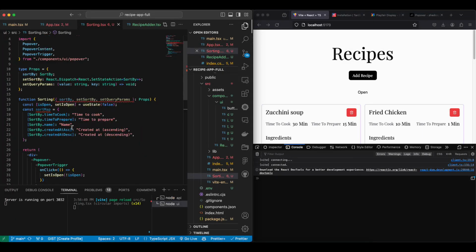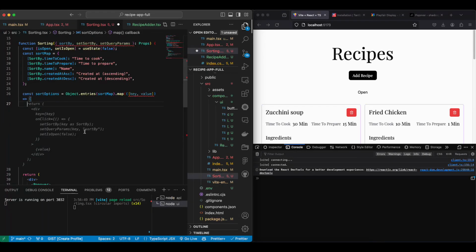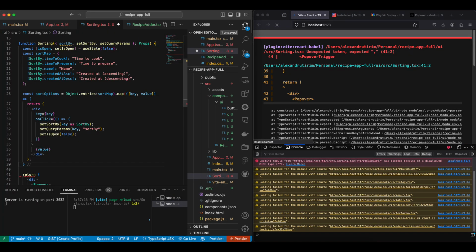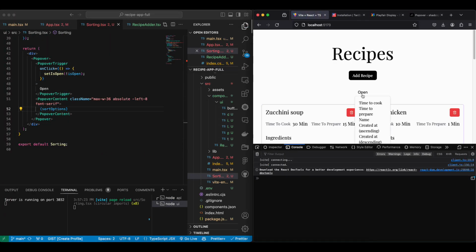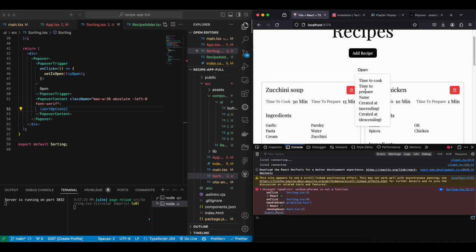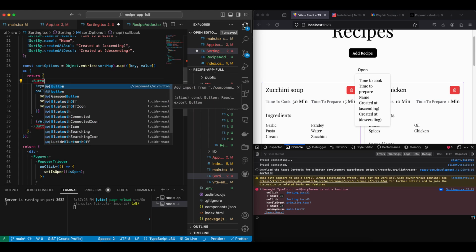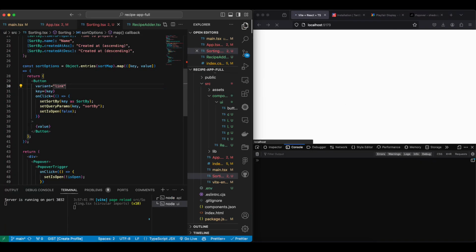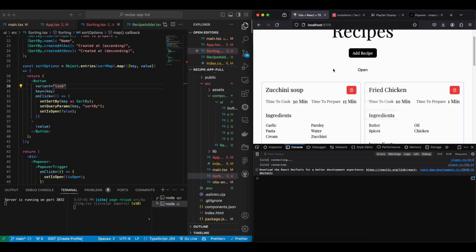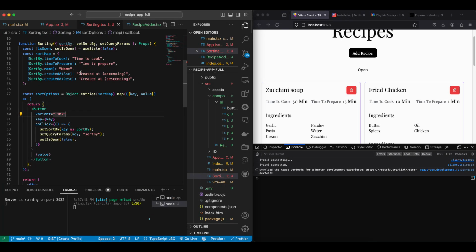And inside the content, const sortOptions, we will want to return these sort options here. So time to cook, time to prepare, but instead of them being divs, we want to make them buttons. We want to give them the variant of link. And for this, we want to give it newest and oldest.